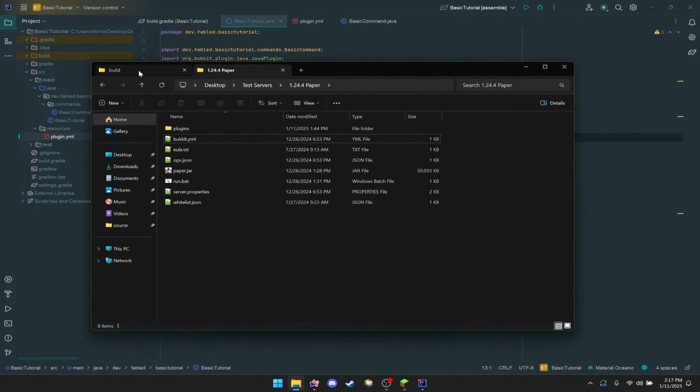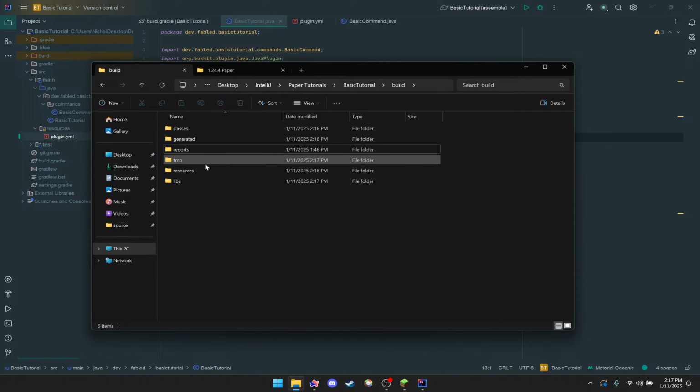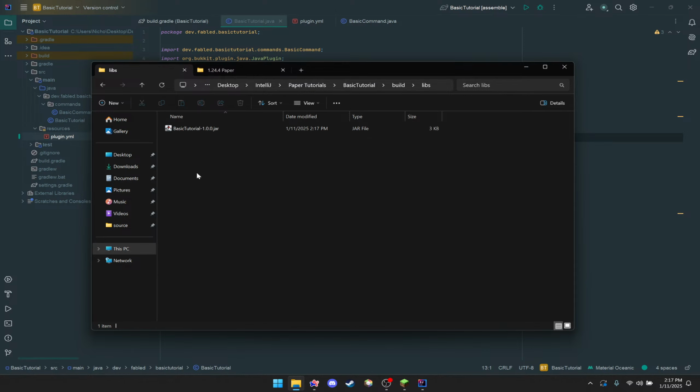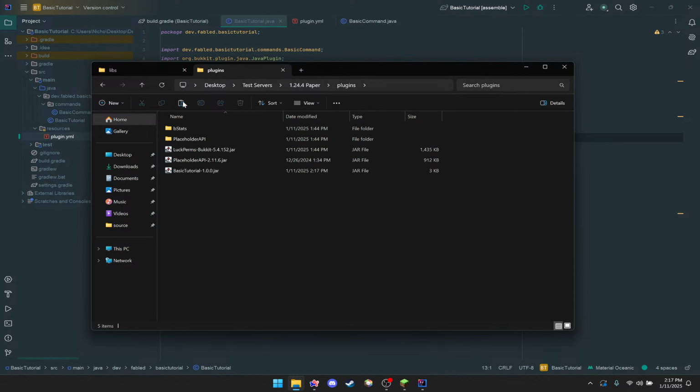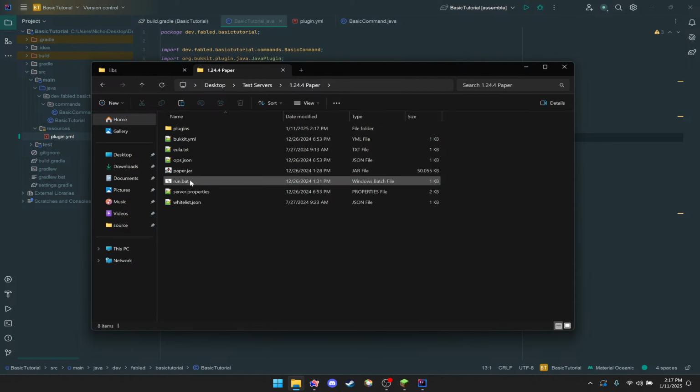You should always test your code basically as soon as you get it in a state that can be tested or run. So I'm gonna put it here. I have a basic server setup here: run.bat, paper jar, ops, whitelist, EULA, bukkit, and server.properties.